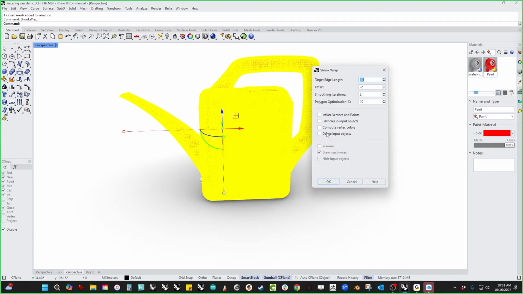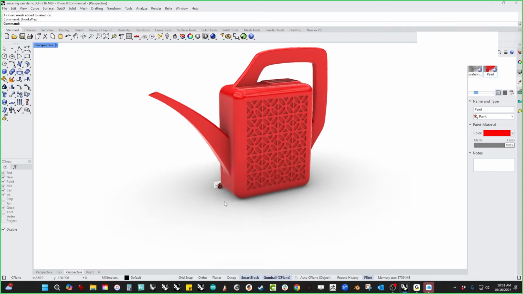Okay. And then fill holes. I usually shut that off when I'm trying to mesh a model because that'll mush over details. Okay. All right, so I think that's about it.